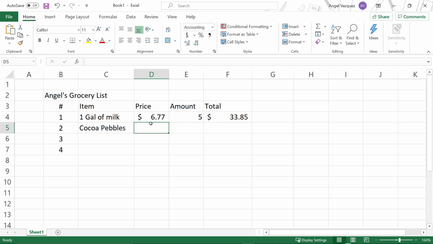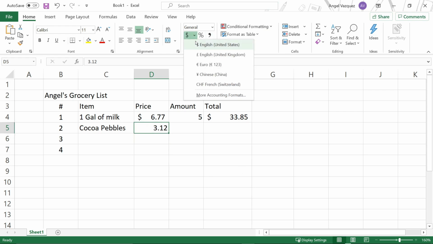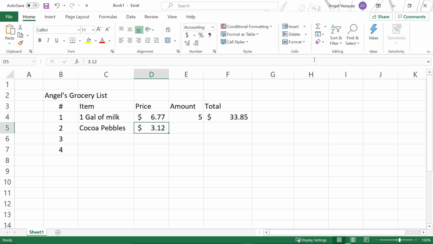Alright, now Cocoa Pebbles right here. And let's put $3.12 and press enter. Why did it appear automatically like that? Because I already had it formatted. You see, it's supposed to appear like this. When you see it like this, you select the cell, and then you click on the dollar symbol right here, American currency.